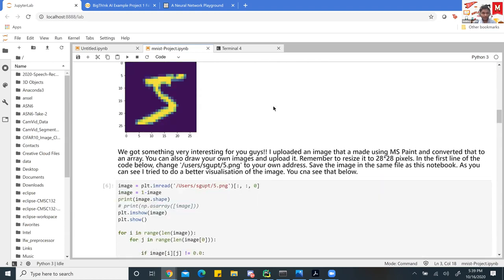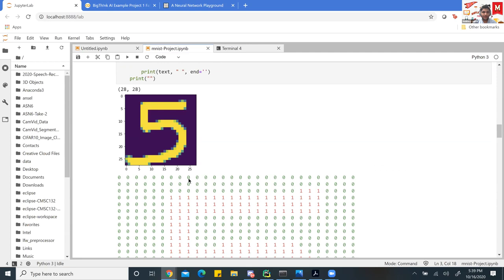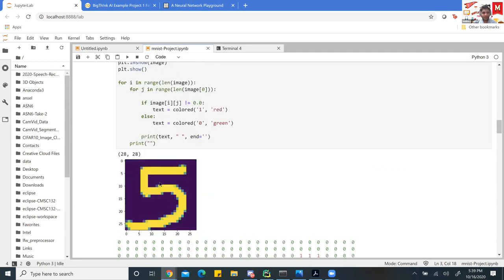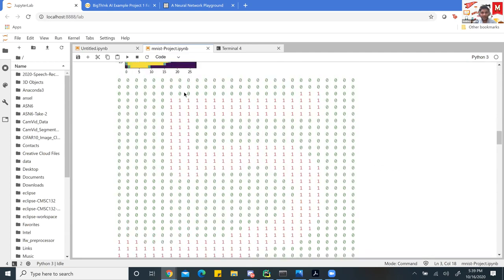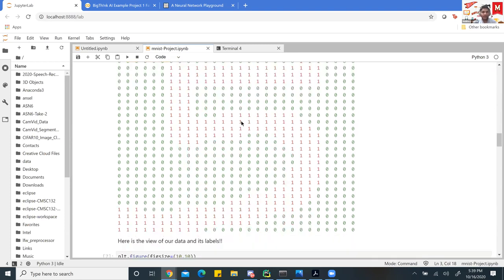I can show you a better example. I created this image and this is what it looks like in an array. I represented ones with anything that is not 0. So basically this looks exactly like this, but with different pixel values at each place instead of 1.